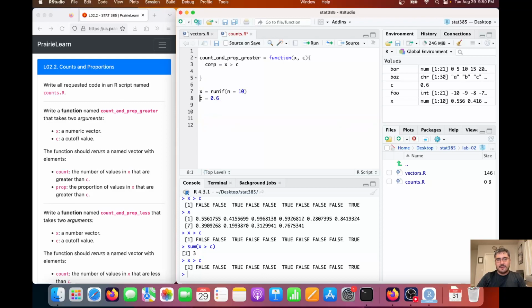And I want to create a named vector. Let's count. Oh wait, no, sum comp. Okay. And then this is going to be prop. It's mean comp, and RStudio is complaining because I need to close this out. Okay. Great. Let's try it out.